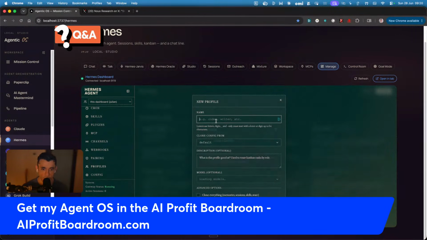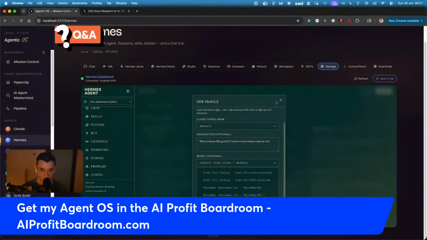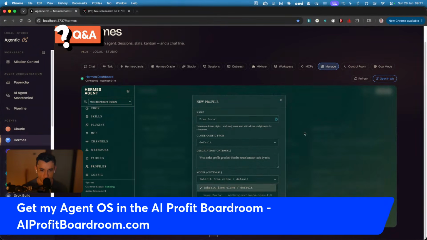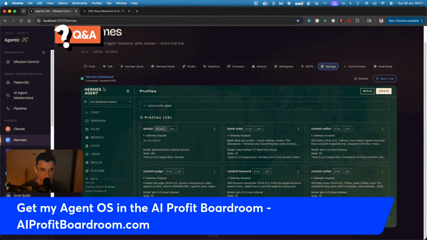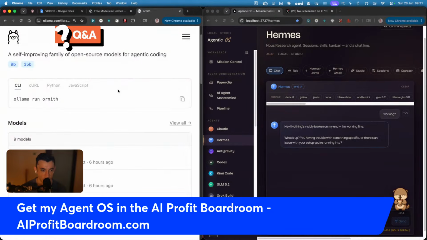So if you go to create here, you can just call it, okay, free local. And then just from the model section here, you can just choose the model that you want to use. So for example, you could use Ollama Gemma 4 and run that for free, which is pretty cool. And then I have them organized inside my agent OS, so I can just see all the profiles I've created, flick between them, and easily come back to them whenever we've created them.